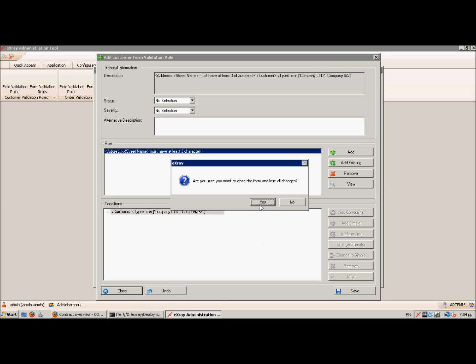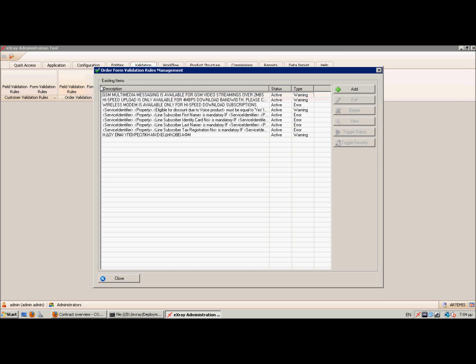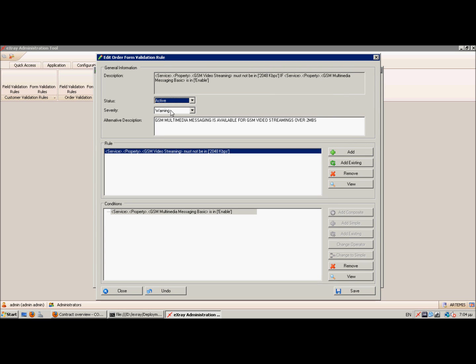And similar stuff has been done for the order validations. For example, we had the validation firing just before that said that the GSM multimedia messaging is available for GSM video streaming over 2 Mbps. This is because we had a rule in the system that says service property GSM multimedia message basic, when it is enabled, then the service property GSM video streaming must not be 2048 Mbps.